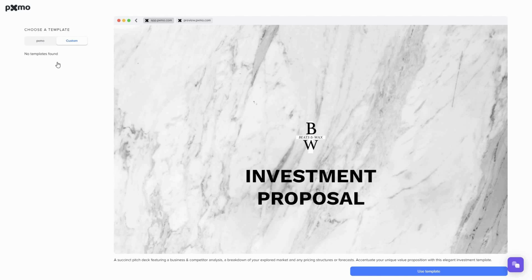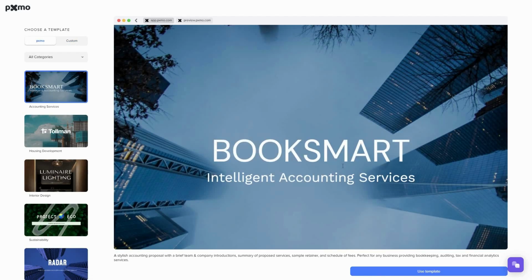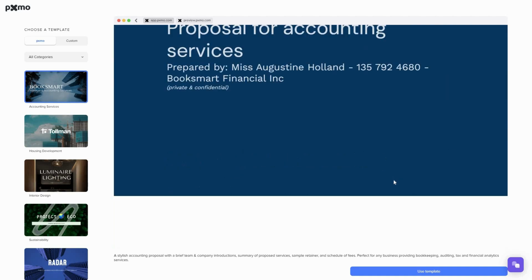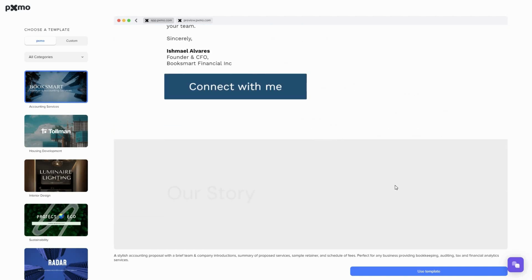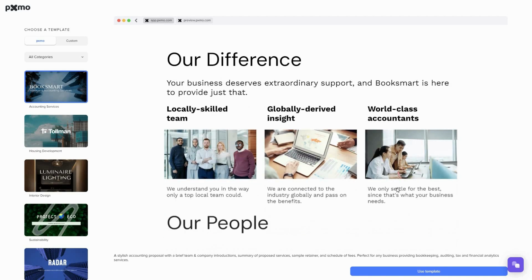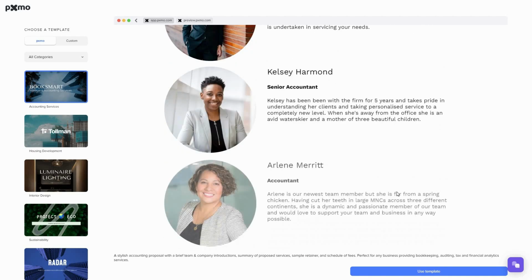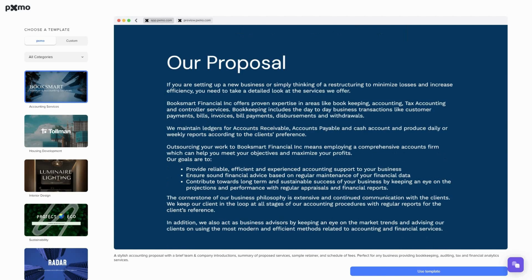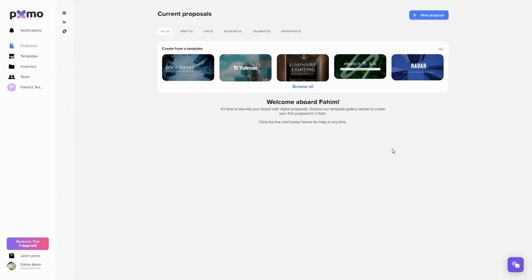And obviously for a template, there are various pages. So if I select this Booksmart template and scroll down, as you can see, there are various pages for this template. All you have to do is edit this text or images to make it according to your client. Now let's go back to the dashboard. So back to the dashboard.